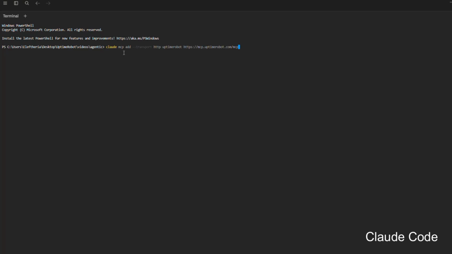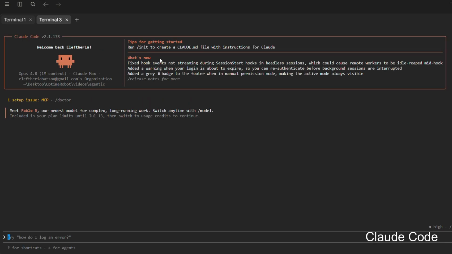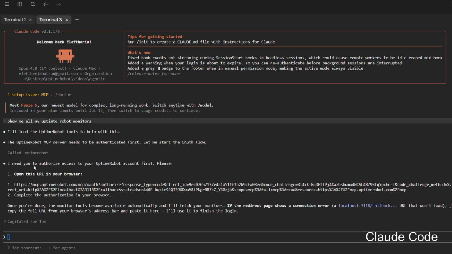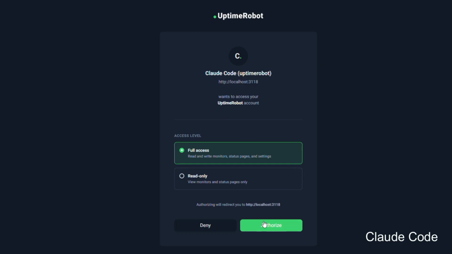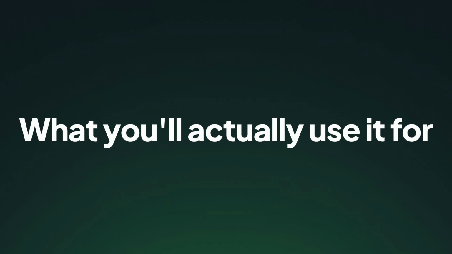And in Claude Code, it's a single command in your terminal. That registers the server, and Claude Code walks you through the login. Stay in the same terminal or open a new panel, type Claude, and you're ready to start asking UptimeRobot relevant questions.